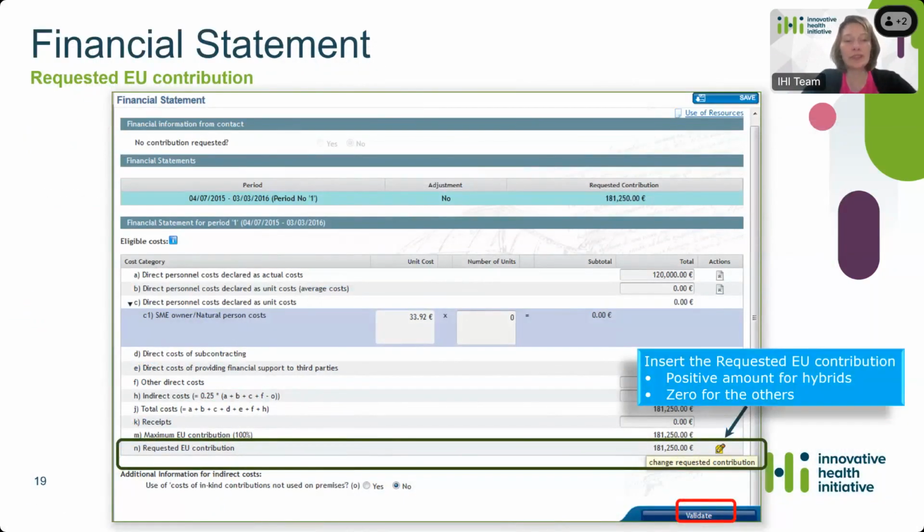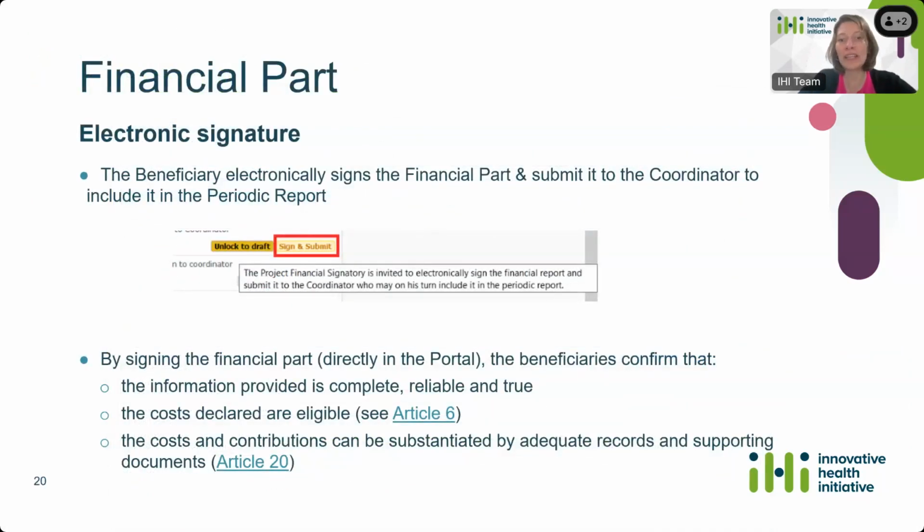Then in the financial statement, you also need to insert the requested EU contribution. In most cases it will be 0, but it may also be positive in the case of hybrid participants. And then you need to validate, save, validate, and then electronically sign. So the beneficiary will need to sign electronically the financial part and then submit it to the coordinator, so that the coordinator will then include it in the periodic report before submitting to IHI.